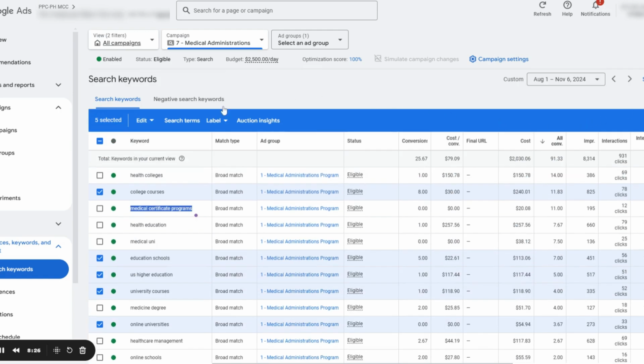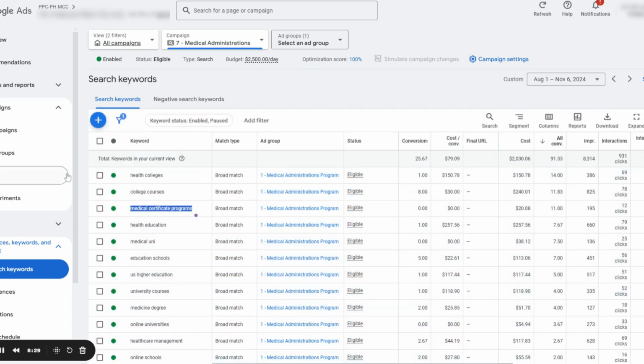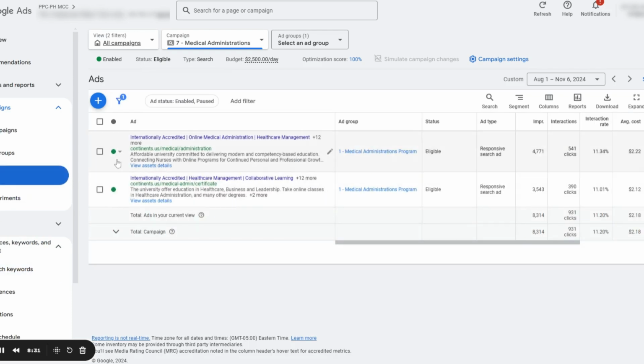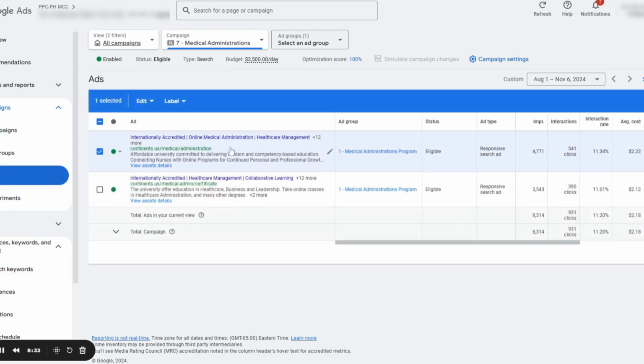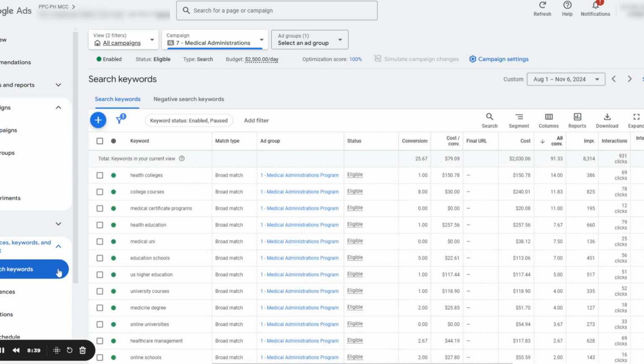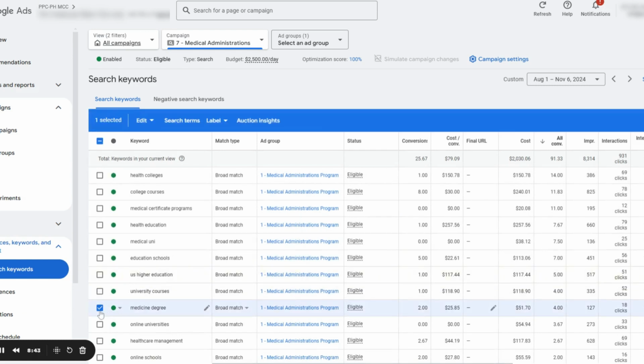But for campaigns that are hyper-focused around one specific area or service, such as this one, which is online medical administration, healthcare management, basically just healthcare and medical profession, you should have healthcare and medical profession related keywords, right? Like medicine degree, healthcare management degrees, online healthcare management course. Boom. Those are the exact keywords you're wanting to target. Additionally, you do not want to be going after broad match.